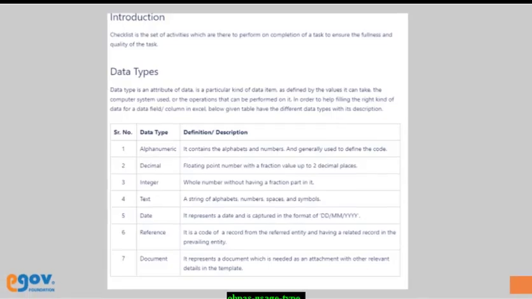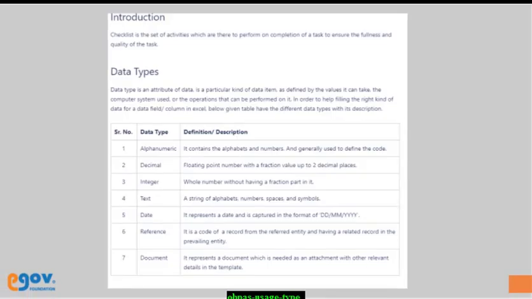After filling the data into the template, use the checklist to ensure the data filled is accurate by going through each and every checklist entity and comparing the data.